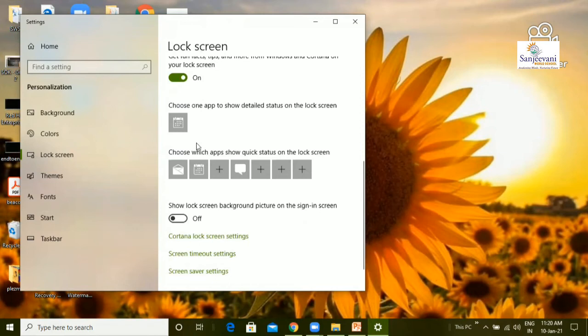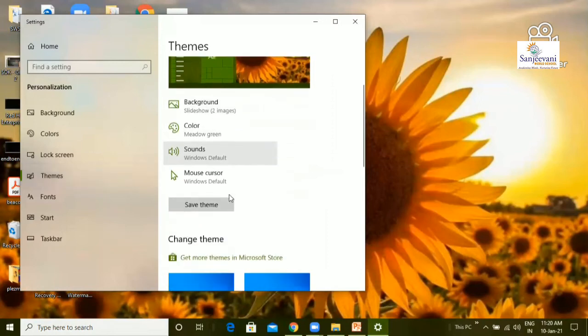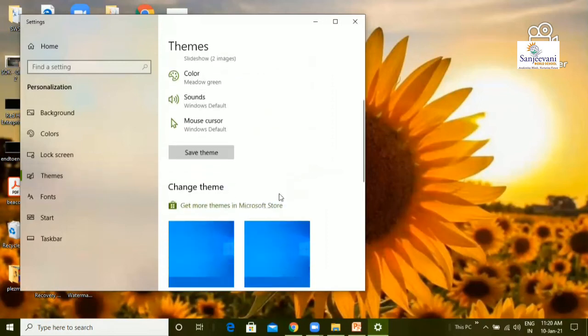You can apply a theme if you don't want to make personal settings for desktop background picture, window accent color, lock screen, etc. Whatever we have learned till now, if you don't want to do it individually, you can directly go to the theme and apply any of the themes that are already available. You can choose a theme from the various pre-installed themes or search for a theme online also. Get more themes from the Microsoft Store.